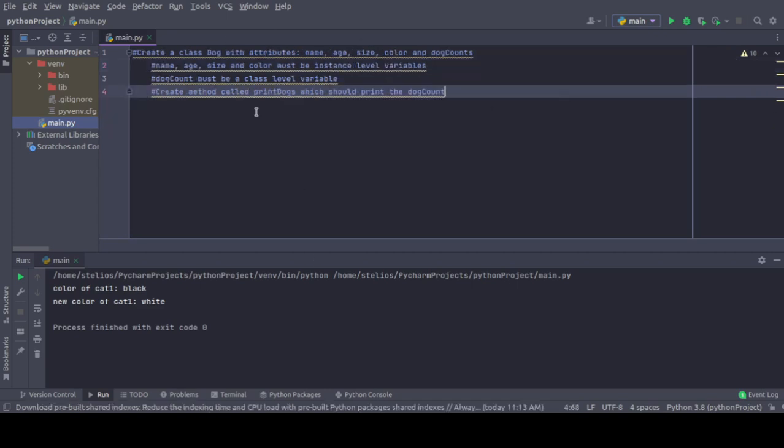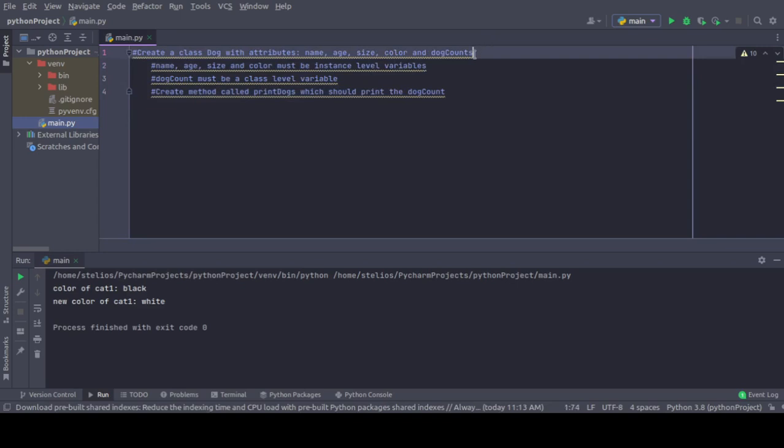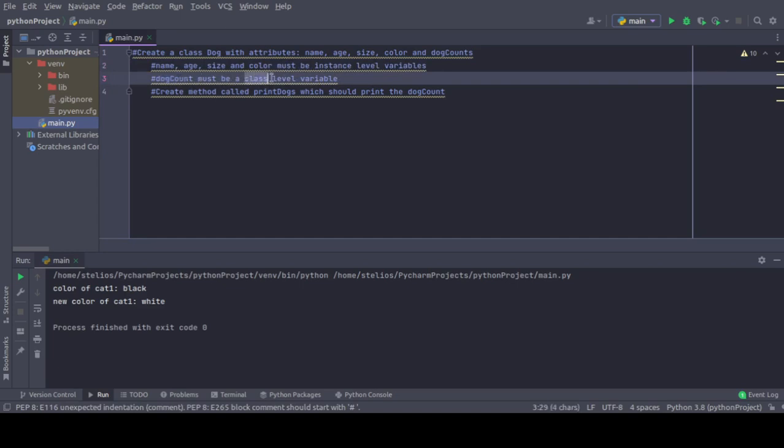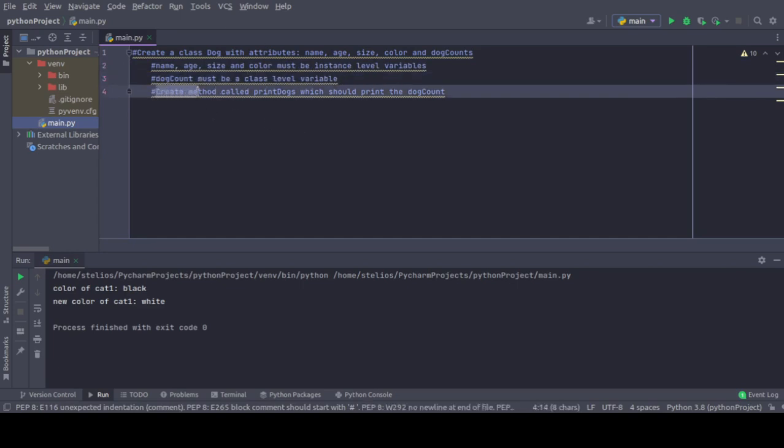Okay, let's take a look at the practical exercises you could do. So for today there is just one. Create a class dog with the attributes name, age, size, color, and dog count. The name, the age, the size, and the color must be instance level variables, but the dog count must be a class level variable. And then just create a method called print dogs, which should print just the dog count. So just take a look at this exercise.